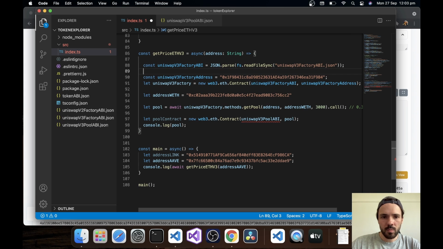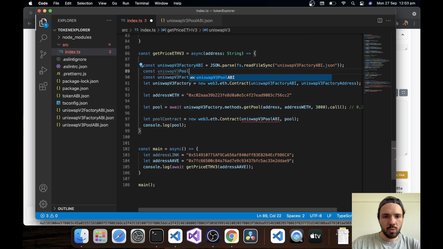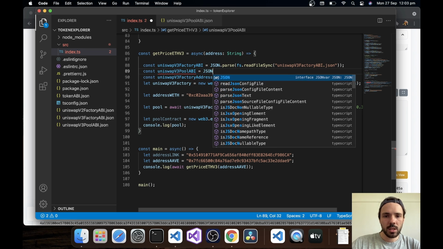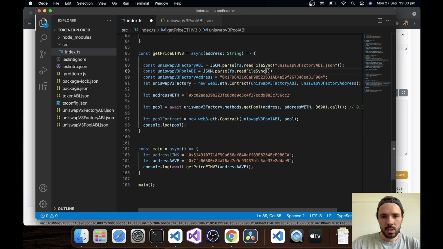We'll just basically quickly create it. You might even do it right here, just to keep consistent. Uniswap V3 pool API equal to JSON.parse(fs.readFileSync(Uniswap V3 pool API.json)). There we go. So now that we have this value and the pool, now we have the pool contract.